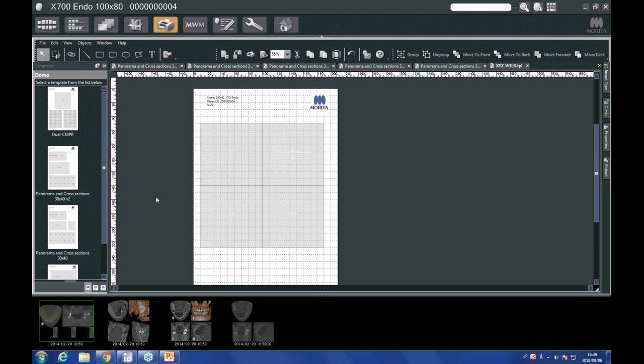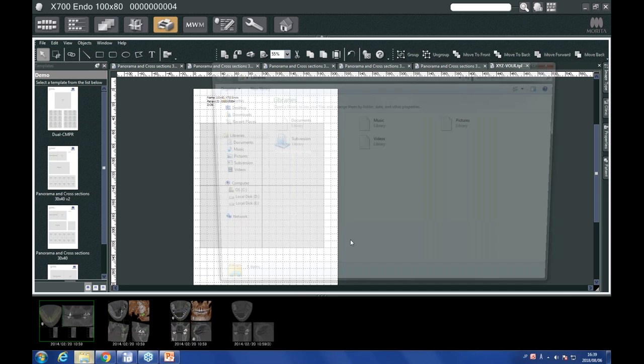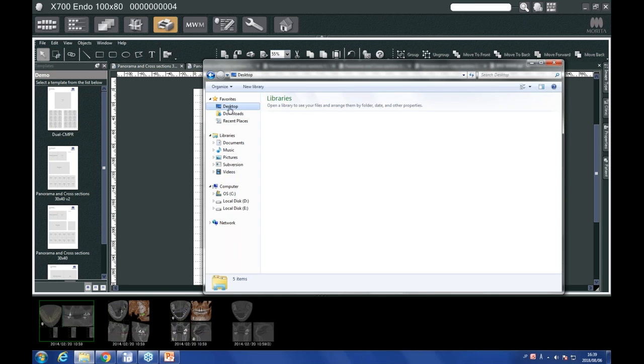And of course, we're not just limited to imagery that comes from Idixel. We can also add images like your corporate logo. In our case, obviously we're using Morita, but we can simply delete that. And we can bring up images from anywhere on our hard drive. So let's very briefly grab one from the desktop.